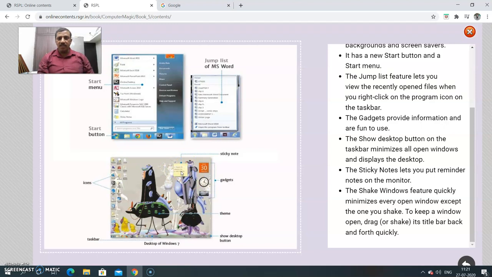It will help us to put reminder notes on the monitor. You see here, we can see these reminder notes on the monitor. Now the shake windows feature quickly minimizes every open window except the one you shake. So like this, you see here, this is the start button. We see this start button on the left side bottom corner.